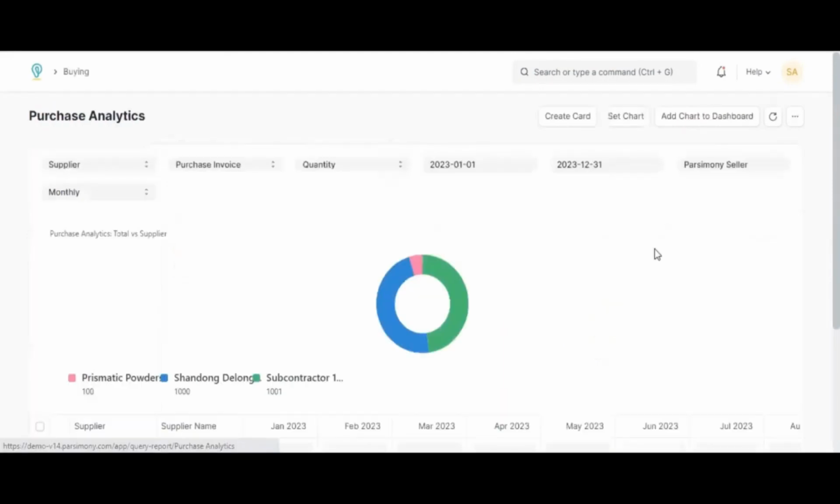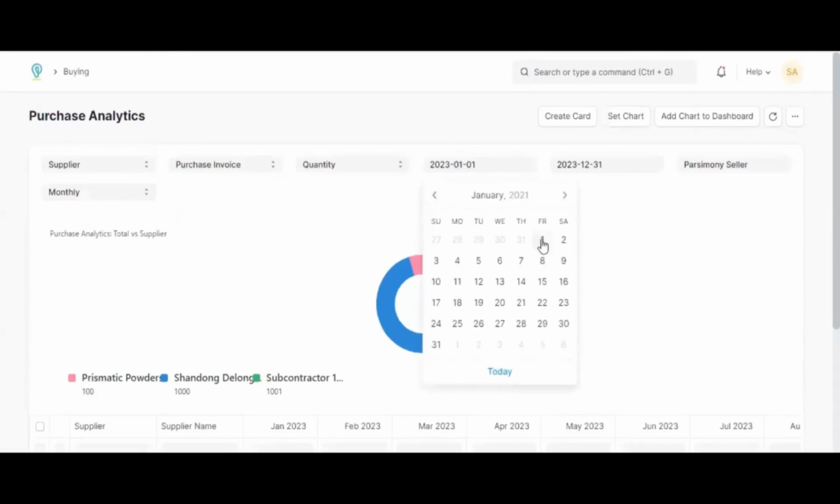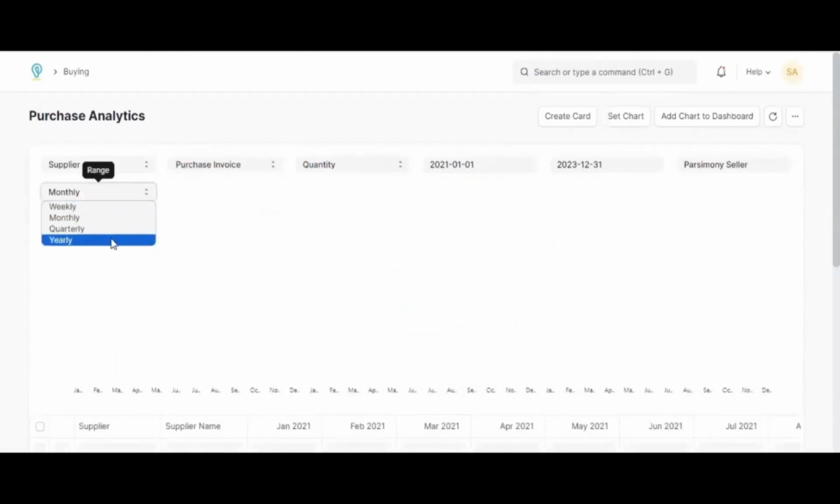This is the Purchase Analytics report. Let's explore how to use it to gain insights into your purchasing activities. Start by selecting the desired filters to narrow down the report results. You can filter by date range, supplier, invoice, or any other relevant criteria.